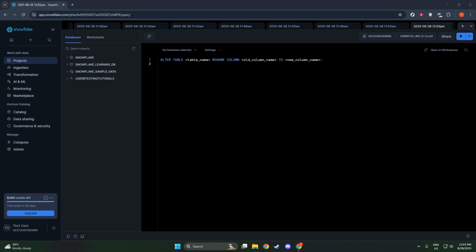So the full command will look something like this. Alter table, then your table name, then rename column, followed by your old column name, and to your new column name. Let's talk through an example. Suppose you have a table called Sales Records, and inside it, there's a column called EMP_ID, which you want to rename to Employee ID. The command would be written as alter table sales records, rename column emp_id to employee_id. Make sure everything is typed correctly, and then execute the command.